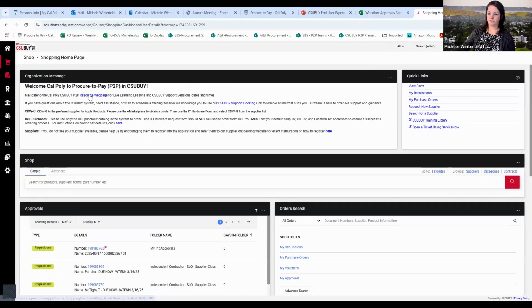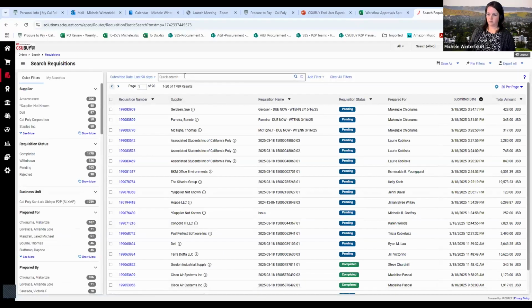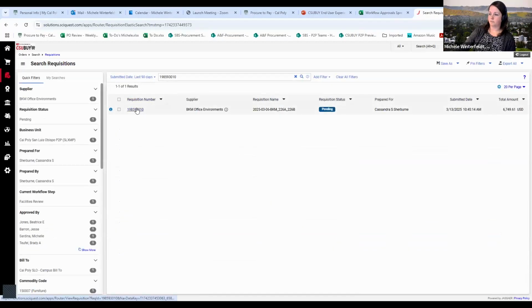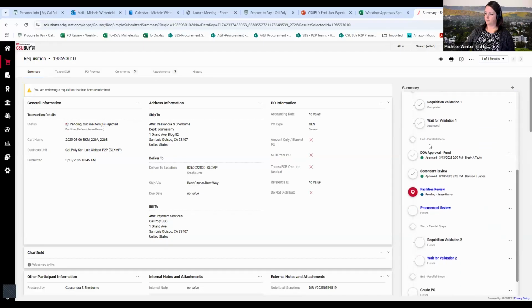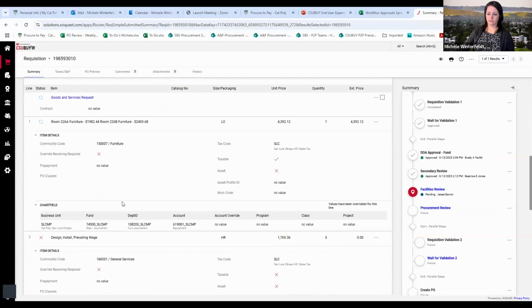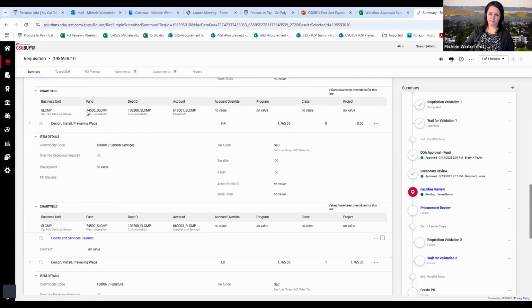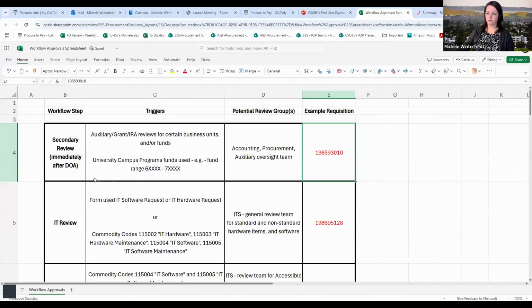So on my fly out, I'm going to go to the requisitions filter, because this is not my own requisition. This is just one of them that's floating around right now through campus. Okay, so this is an active requisition right now. You can see after the DOA approval got done, there was a secondary review. On our campus, our secondary reviews are set up for donor funds and campus programs, and set up to trigger on either 6,000 or 7,000 numbered funds. So you can see this one is actually a 7,000, so that's why it triggered the secondary review before all of the other reviews in the workflow.